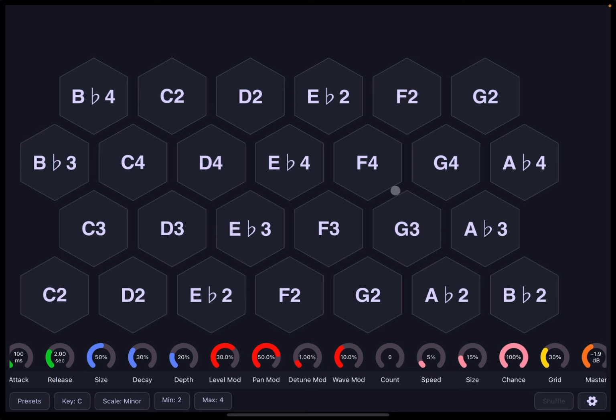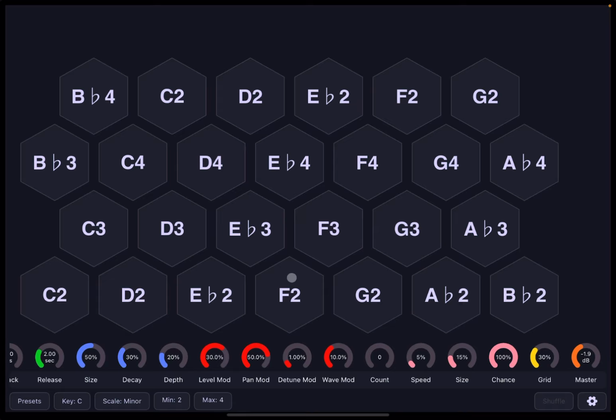Then you have all these wonderful controls for modulation. And I like that the level and the wave will make the volume level change depending on how far you are from the hexagon center, the same on the wave modulation, while the pan will depend on how left and right you are, and the tuning on how your position changes vertically.